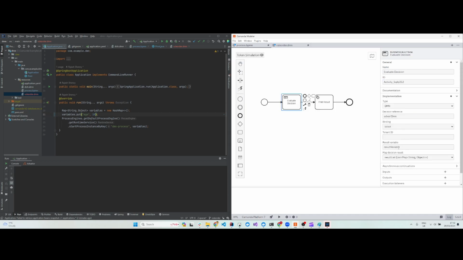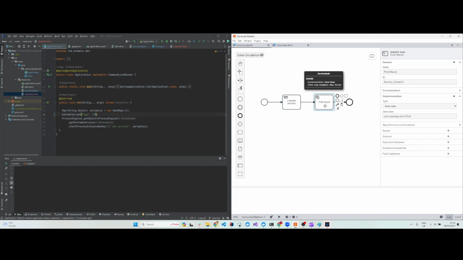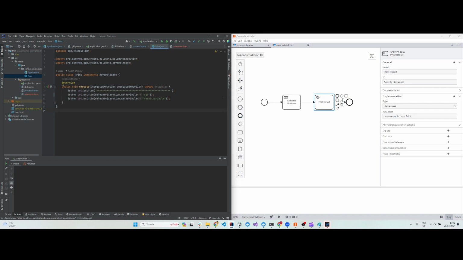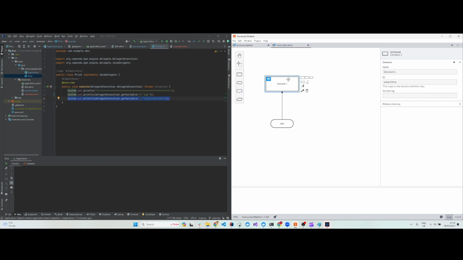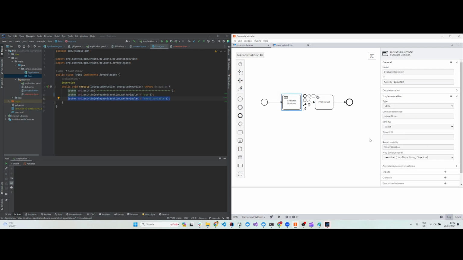Next, the result variable is called result variable, and this will be printed by the print result, which is a Java delegate. And in this IntelliJ I can show you it prints both the input variable and the output variable, which is a result variable. So in case of rule order, it will collect all the matching rules as a list of string, as a map of string objects.